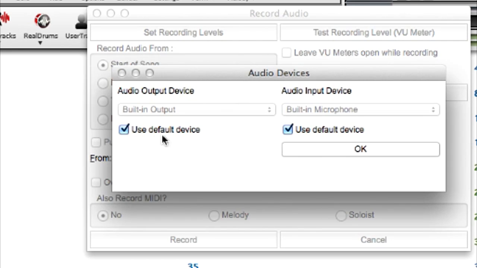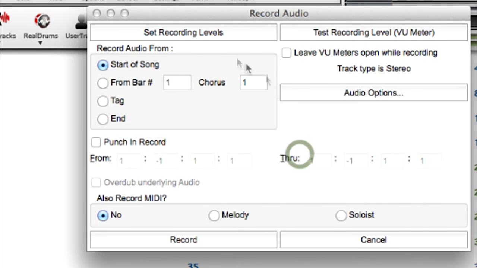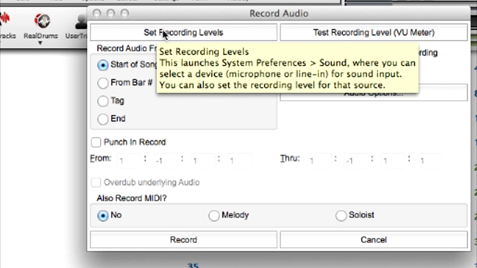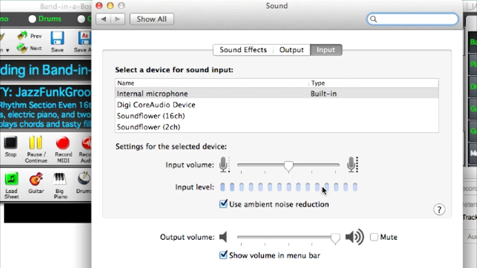If Use Default Device is checked, then the selected device will automatically update when you change the input device in your System Preferences sound settings. Checking this option also changes to the system's default input if that is not currently selected. The Set Recording Levels button will launch System Preferences sound, where you can select a recording device and recording levels for that device.